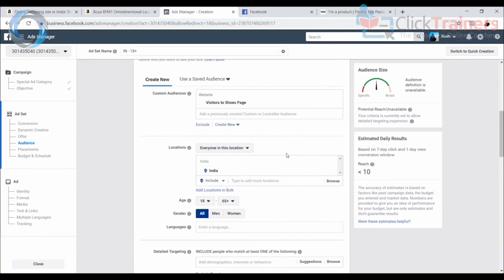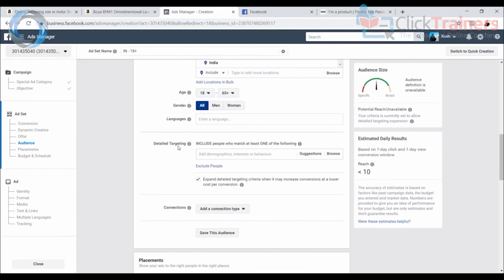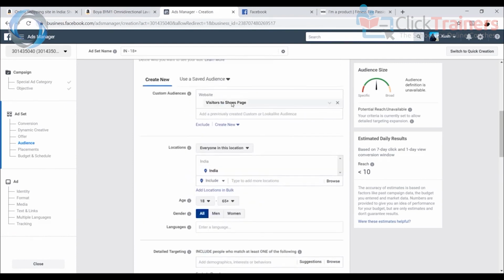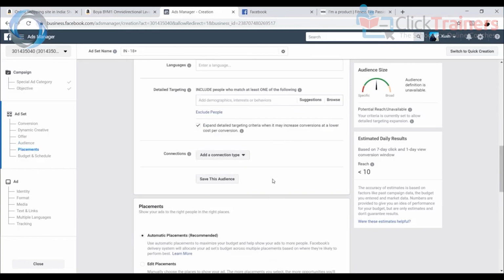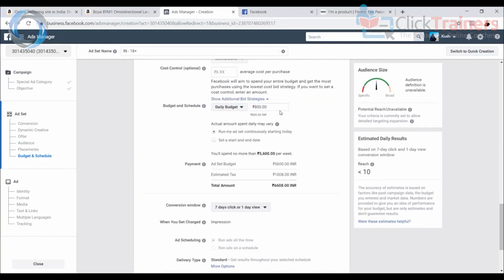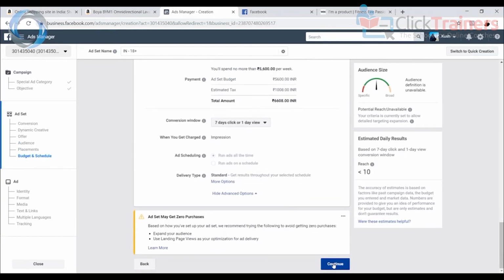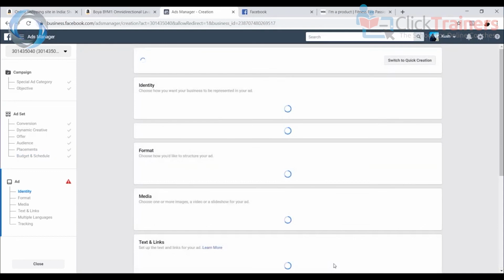If you want to filter or you don't, that's a call you'll have to take according to your own business. You don't have to select anything here this time, because this is the main thing that is targeting your ad. Everything else will pretty much remain the same, and you're just going to click on continue.